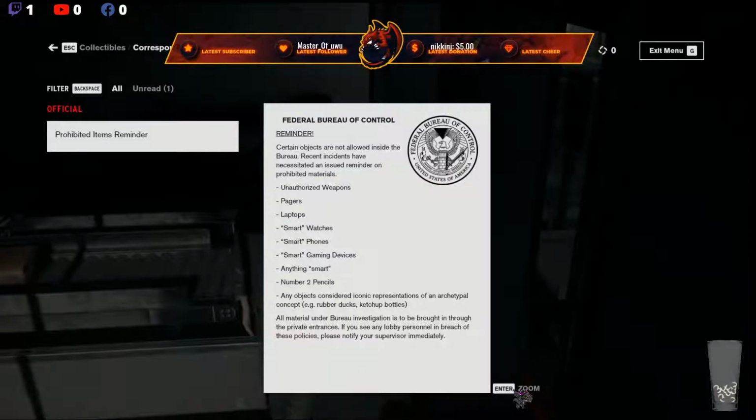Reminder, certain objects are not allowed inside the Bureau. Recent incidents have necessitated a reminder of prohibited materials. Unauthorized weapons, pagers, laptops, smartwatches, smartphones, smart gaming devices, anything smart. Number 2 pencils. Any object considered iconic representations of an archetypal concept, e.g. rubber ducks, ketchup bottles. All material under Bureau investigation is not to be brought in through the private entrances. If you see any lobby personnel in breach of these policies, please notify your supervisor immediately.